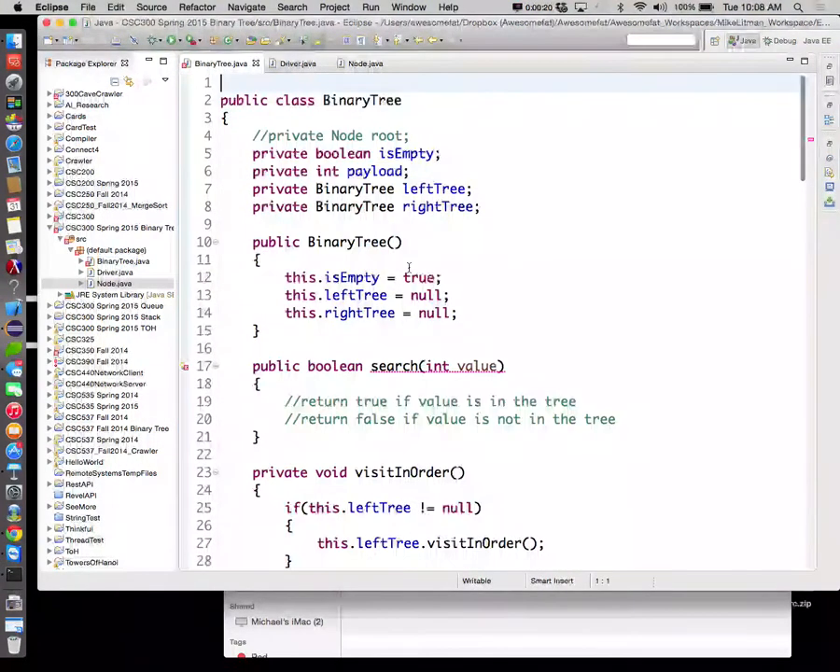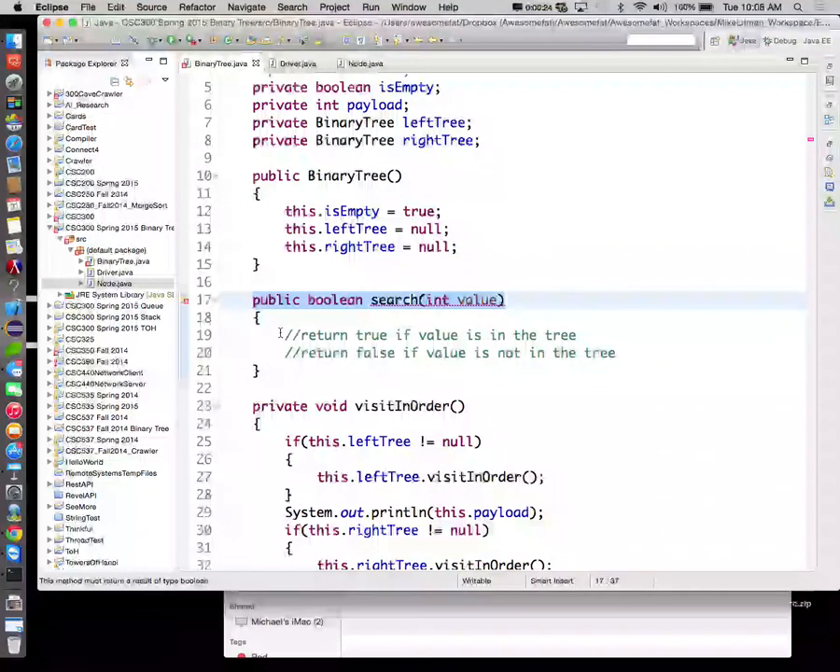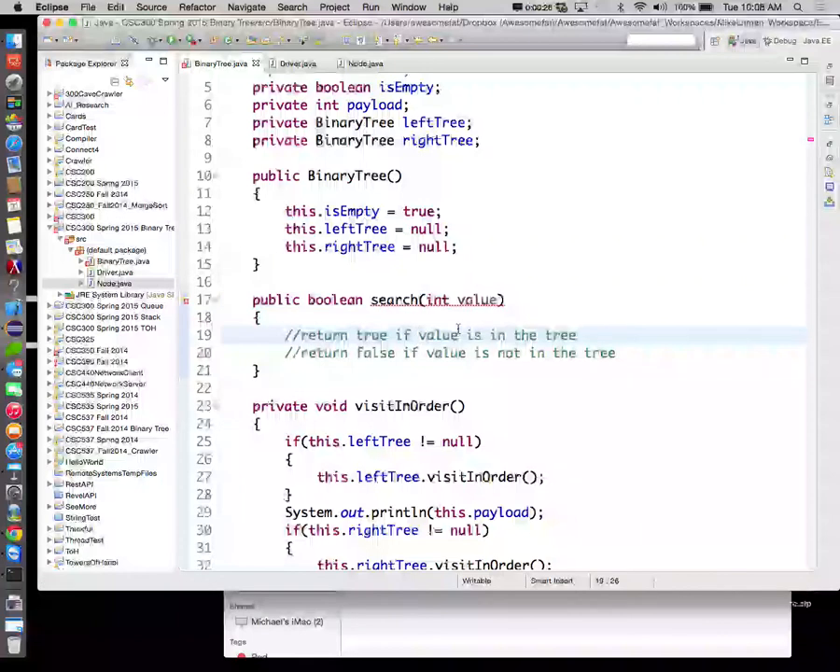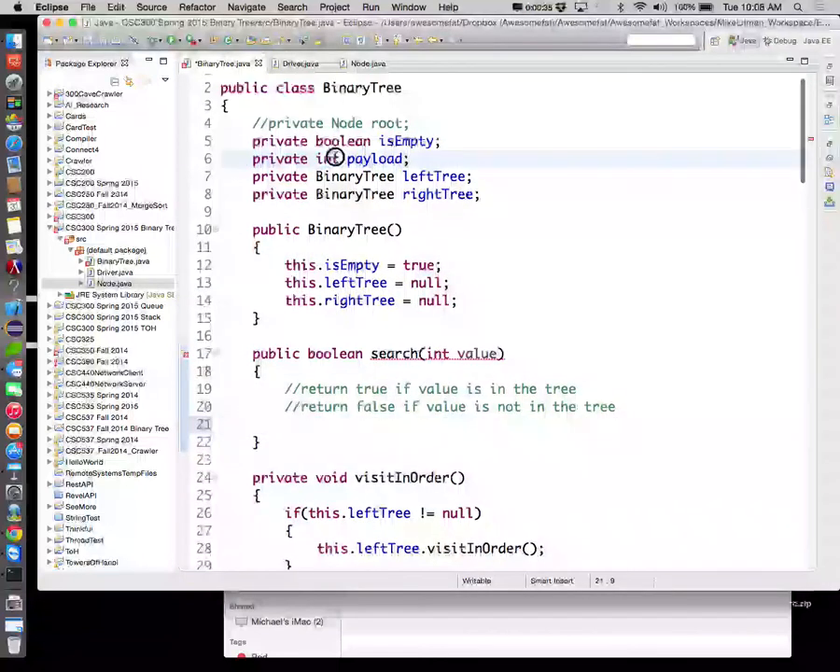So inside of our binary tree, we prototyped our search method. It takes in a value, returns true if the value is in the tree, returns false otherwise. All right, well, how are we going to deal with this? Well, the very first thing we'll do is check our own payload, make sure it's not there.